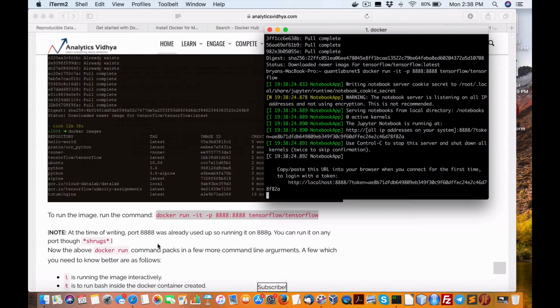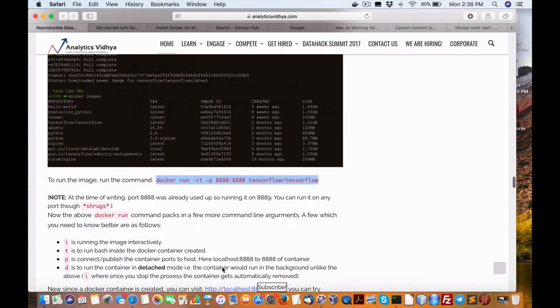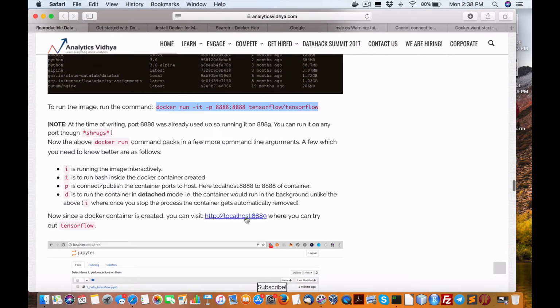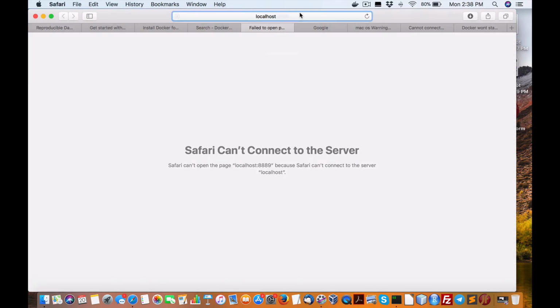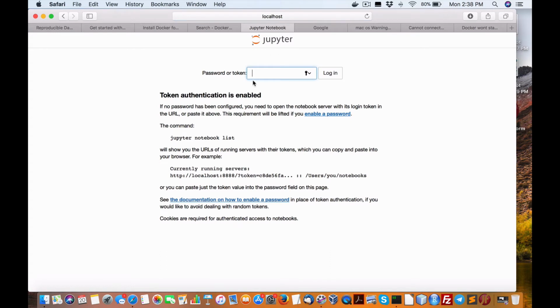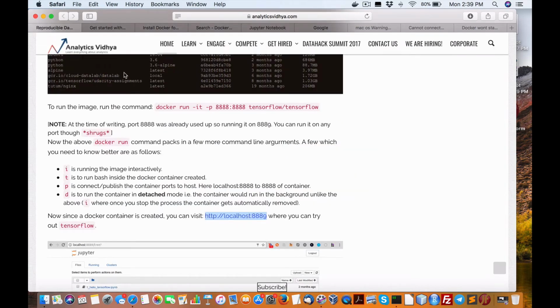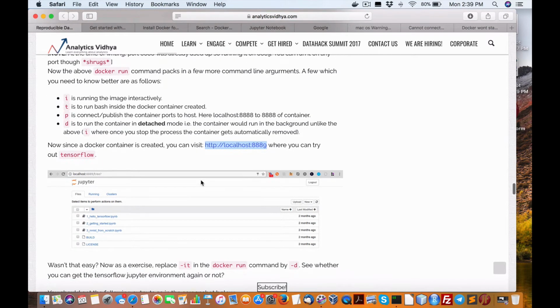So if I go over to my browser, I believe I have to enter in localhost, so I could just do it here. Hang on, let me just try. This won't work because it's going to the wrong port. Yeah, so we want port 8888, not 8889. There we go. Token authorization enabled, password or token. Log in. So I guess it's looking for some kind of token.